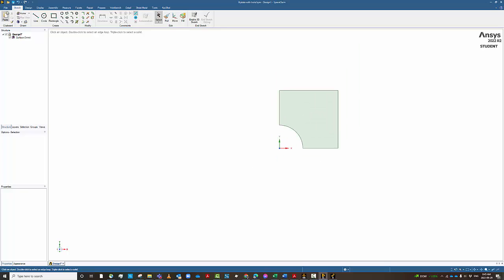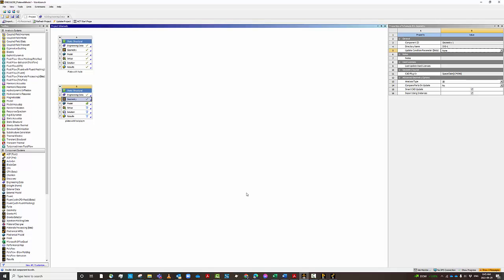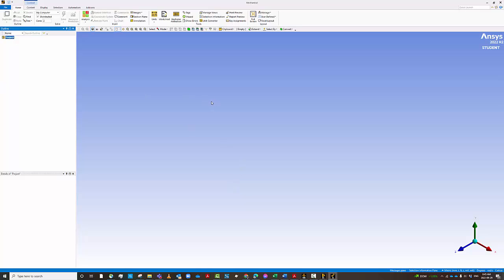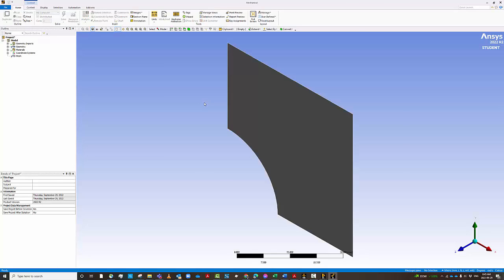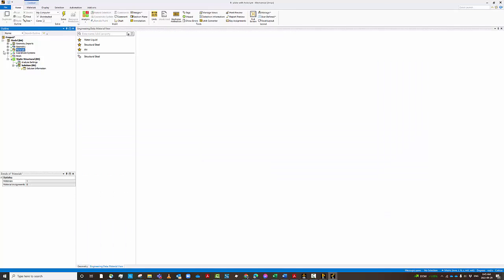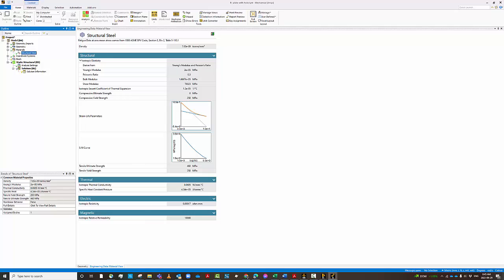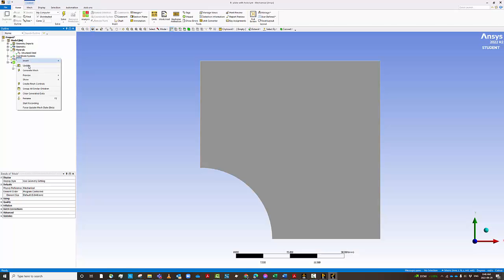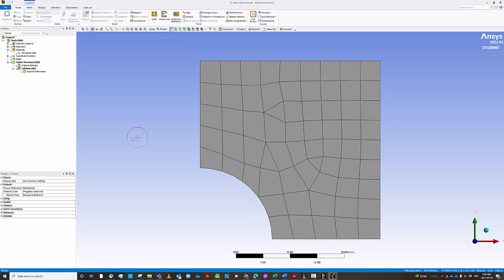Okay, for the sake of this, you guys can struggle with this. I'm sure you'll figure it out. Okay, so geometry is done. We go now to model. So we have our model. Okay, so again, geometry is given. Material, we can change the material if we want, but we are using exactly the same material, structural steel. We're good. We go to mesh, and we are going to just generate a mesh.